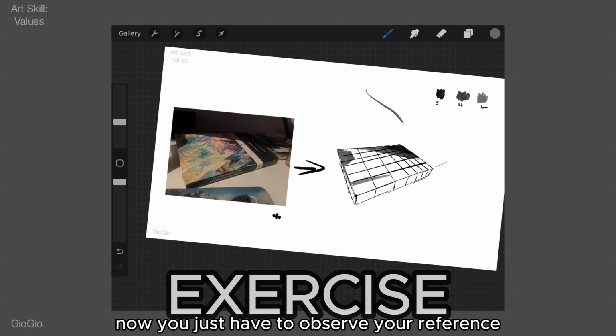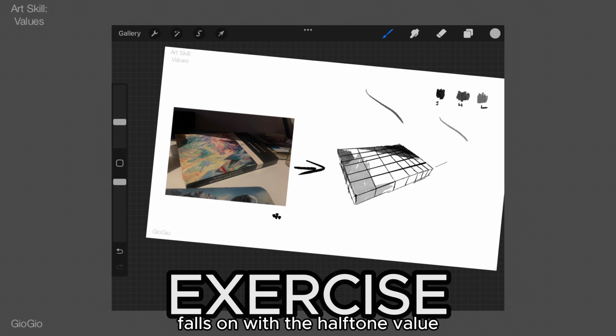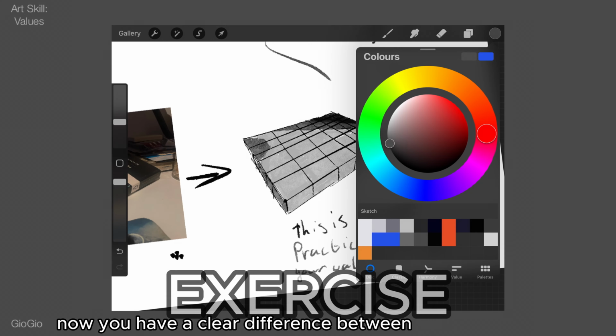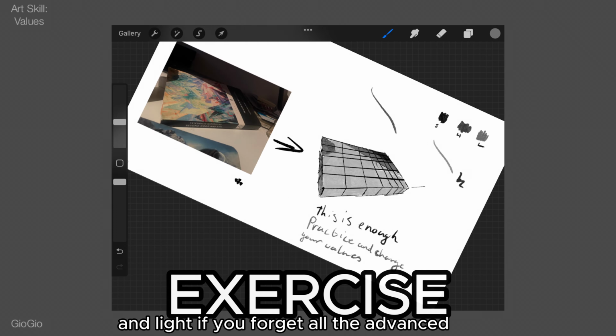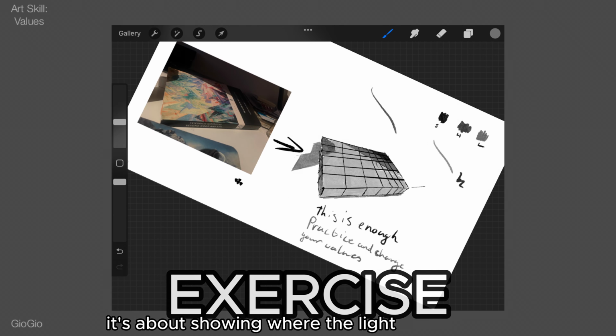Now you just have to observe your reference and fill in the planes where the shadow falls on with a half tone value. Then of those planes, fill in only the ones that are the furthest away of your light source with your average shadow value. Now you have a clear difference between shadow, half tone, and light. If you forget all the advanced techniques, this is all there is to value, man.